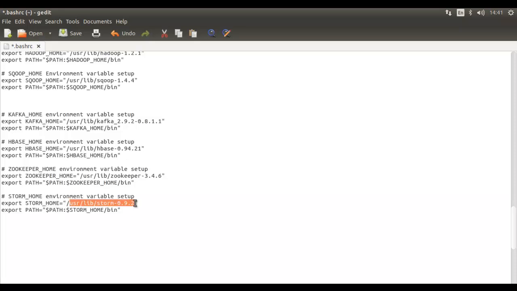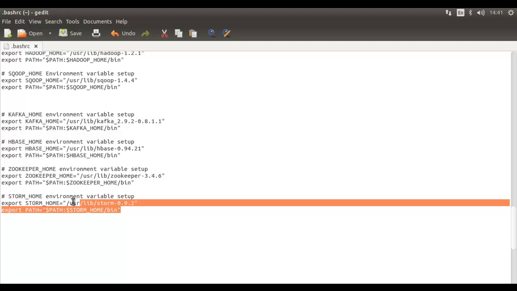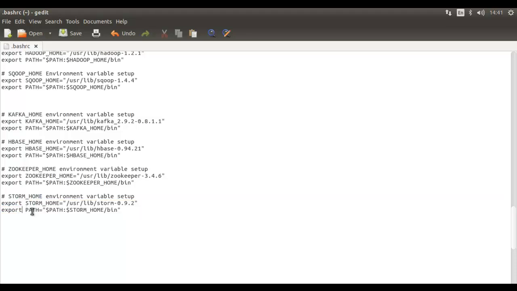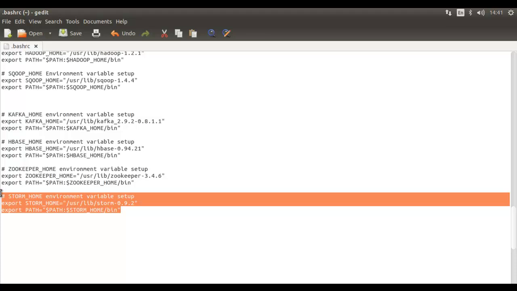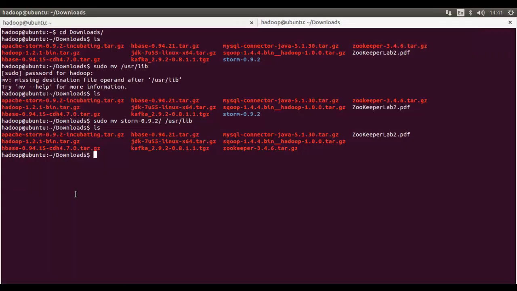User lib storm is the directory where we can find the libraries belonging to Storm. And now save this file and close it. That's it. This is how we can configure Storm in this bashrc file to get the binaries of Storm from anywhere, I mean from any directory in the terminal window. Now I am closing this bashrc file.